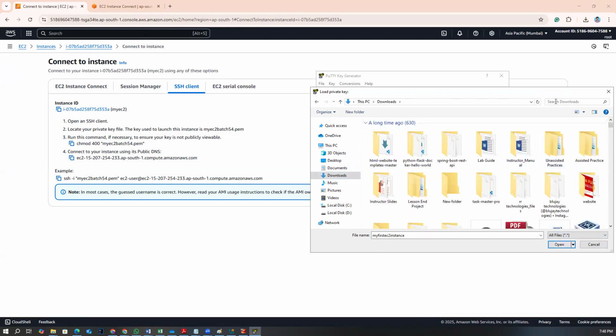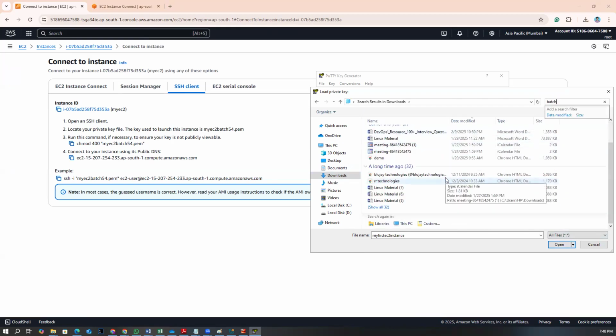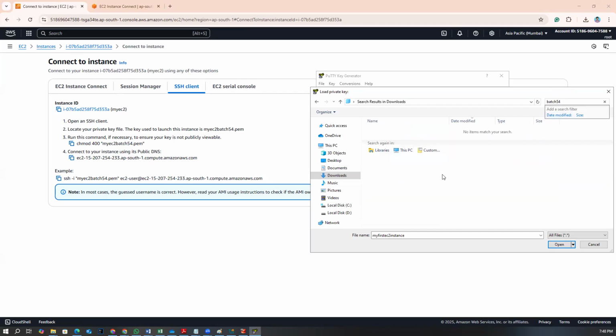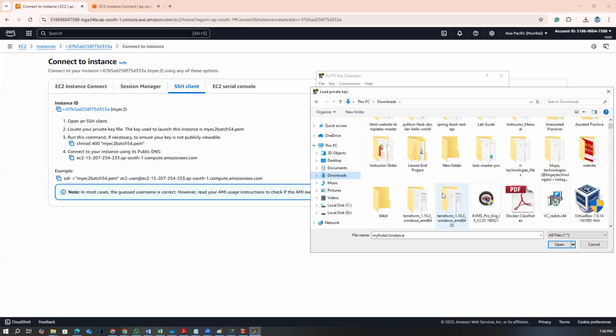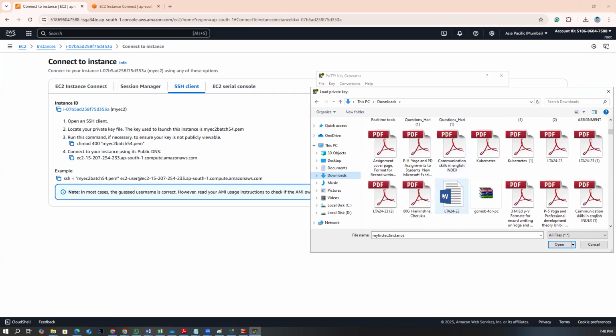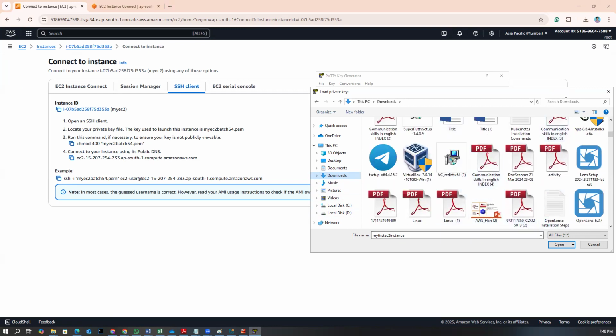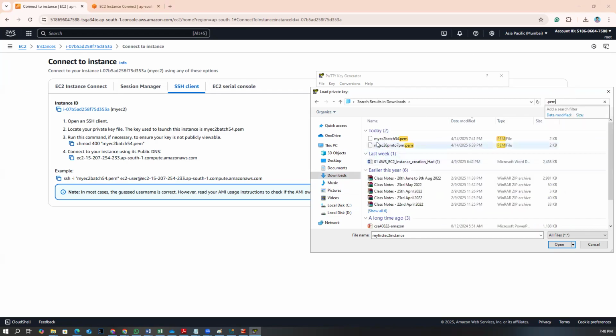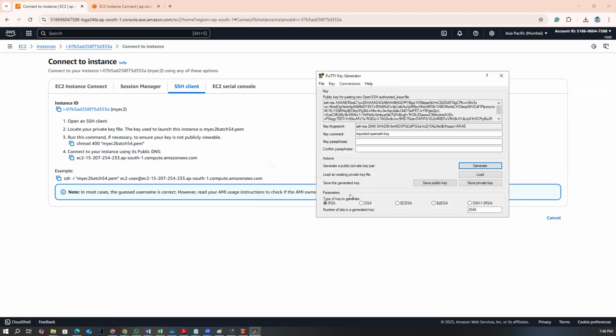Sorry, all files, right? Or else .pem. Yeah, so my EC2 batch 54.pem. Open this file. Okay, so we want to save the private key, right? .ppk file.